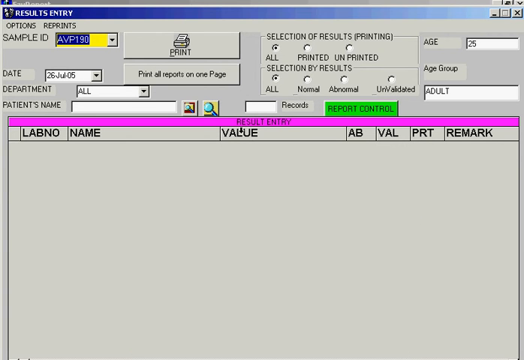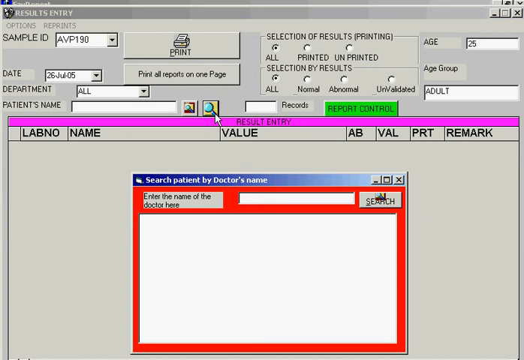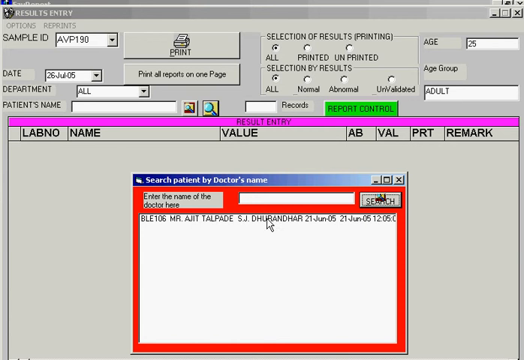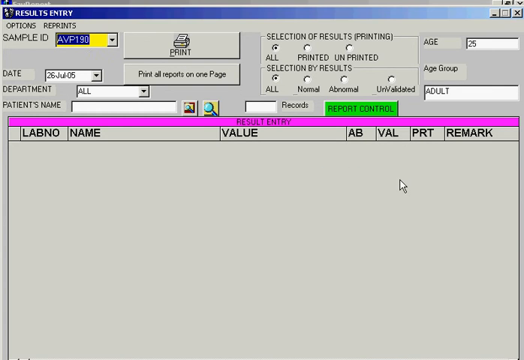Let us also see how we can search using the doctor's name. In case we enter say D, it will give us all the patients in whose doctor's name D was present. Let us now enter a few more letters and click on search. It will show us only those patients in whose doctor's name DHU was there. In this way, you can search any number of records very fast.